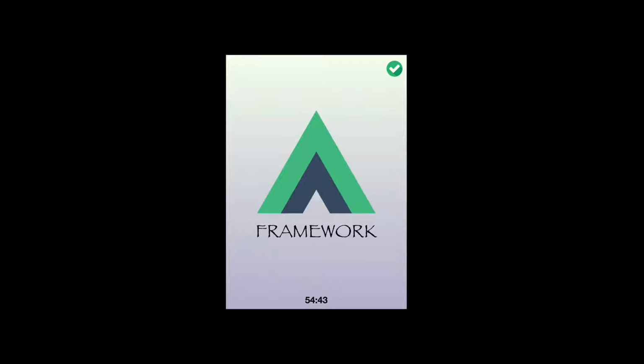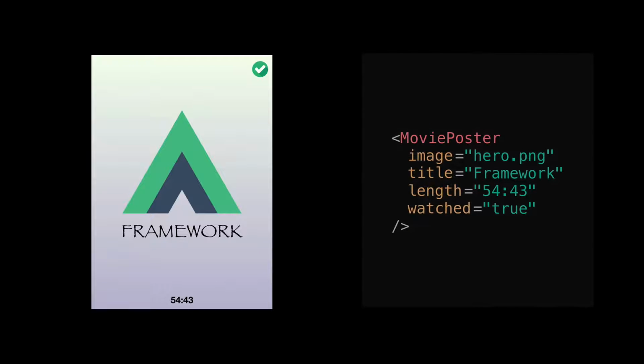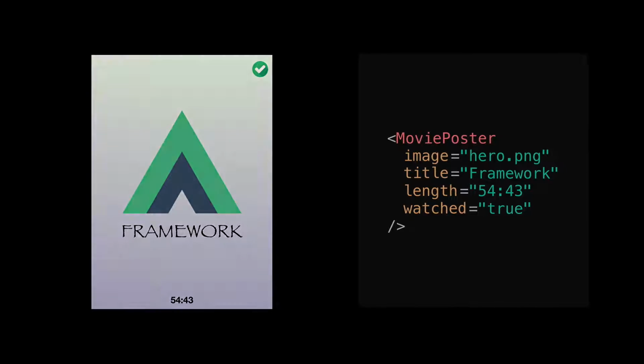Let's start by breaking down this component into its major properties. The first property that jumps out to me at least is the featured image, which we'll go ahead and call image. Then we have the movie title, which we'll simply call title, the length of the movie, which we'll call length, and finally, we want to indicate to users when the movie has been watched. Now that we know our four major properties, this is how we might want to use it inside of a component. Here we have our movie poster component with the image, title, length, and watched set with the various properties.